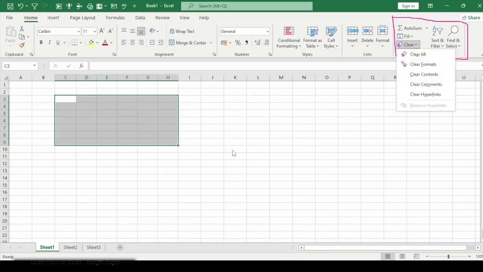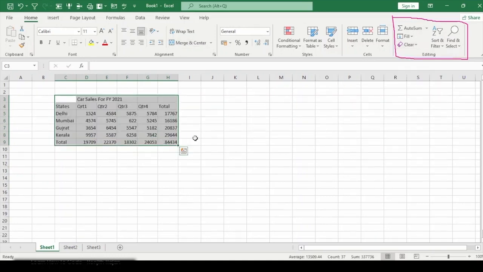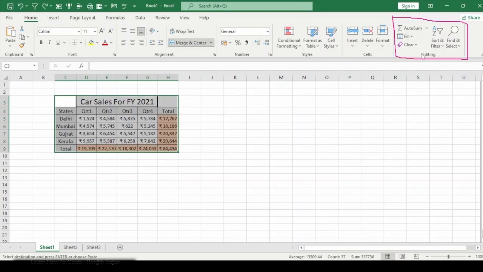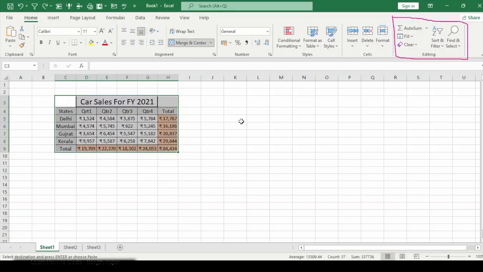So when I say everything, it means it will clear the format. Formatting is something like, now you see no format in this section. That's what clear formats does. And then you have clear contents. It will just clear the content or the data, but it will not clear the formatting. You see that merge and center is still there, right? I'm just doing undo.